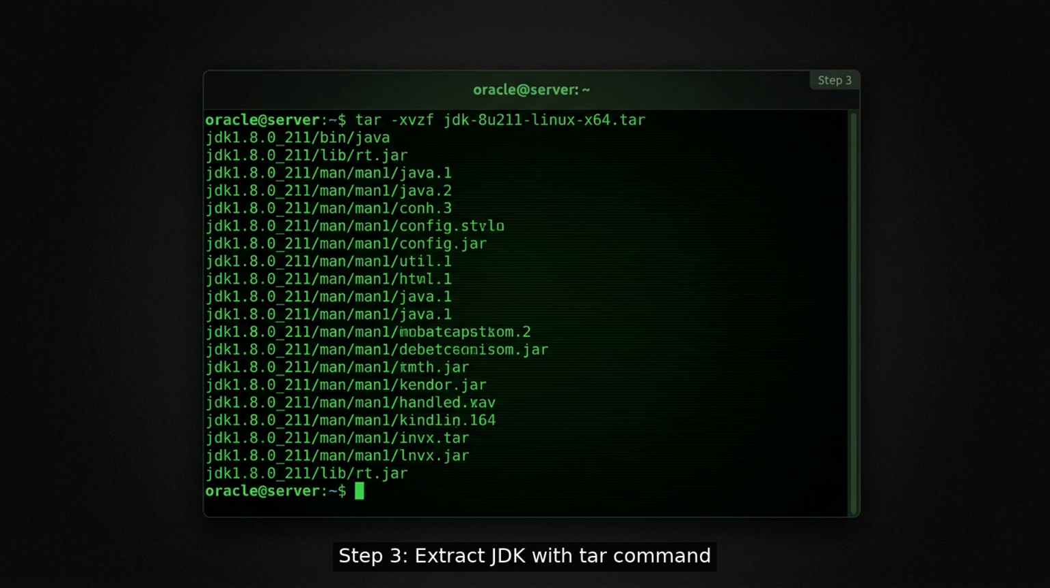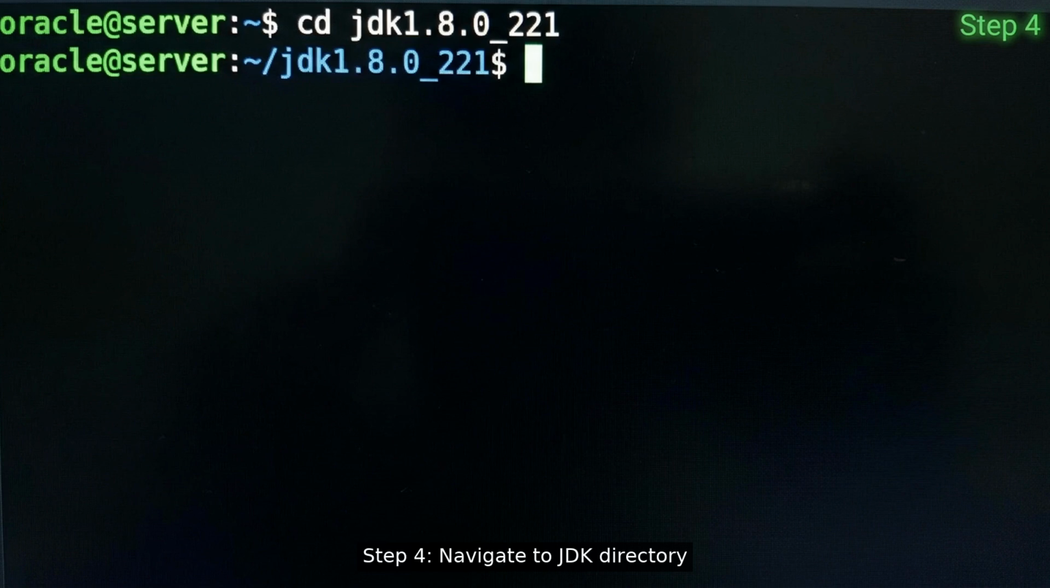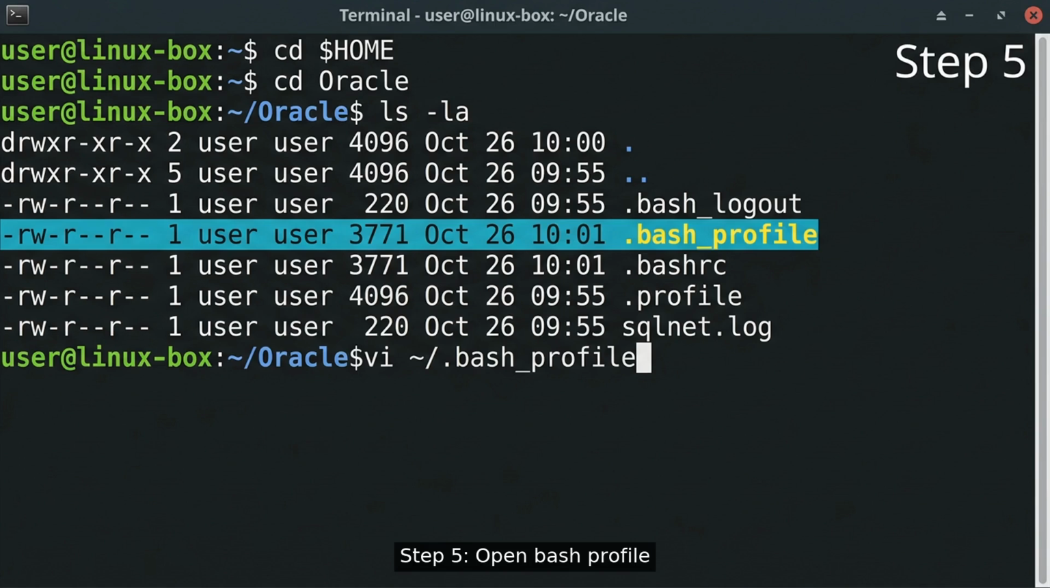Step 3. Open the terminal and extract the JDK tar file using the tar command. Step 4. Navigate to the newly created JDK directory. Step 5. Go to the Oracle User Home directory and check whether the Bash profile file already exists.